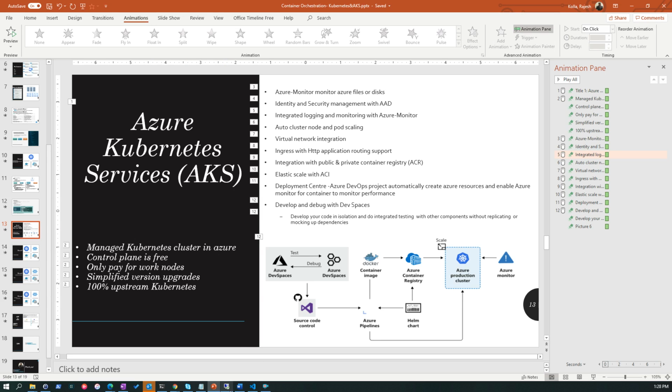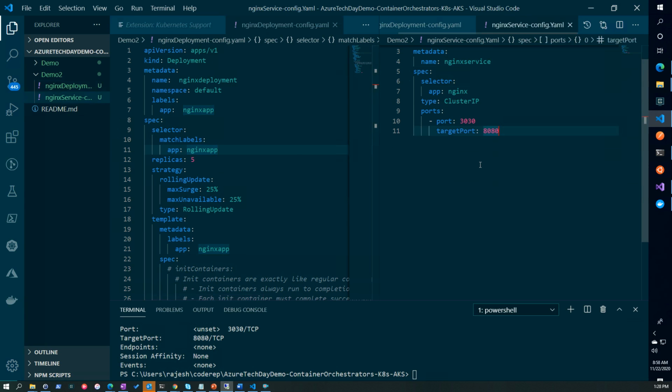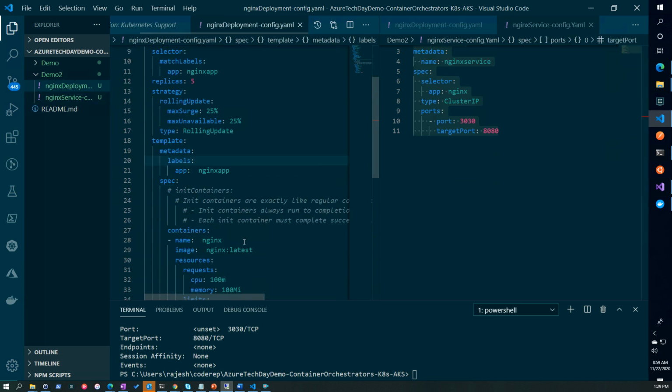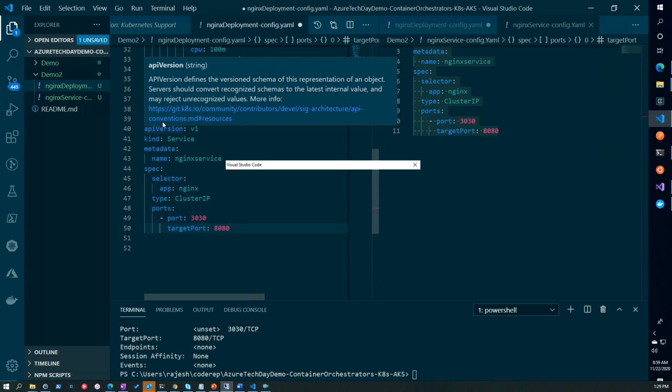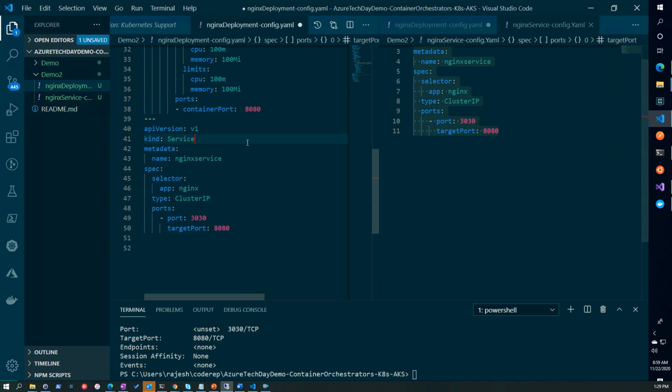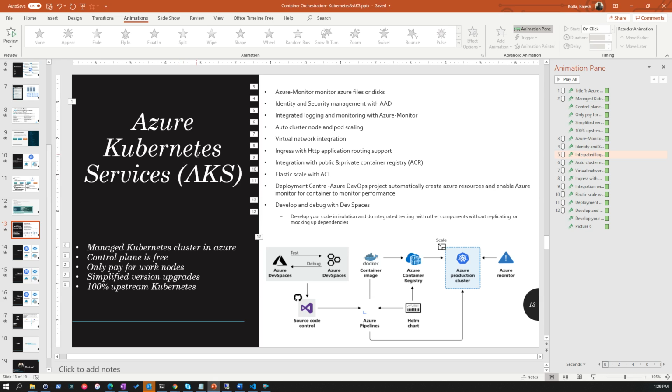Actually, whatever I showed is the basic, low-level things: how Kubernetes works and how to create the deployment. But we mainly work with YAML files. We can define multiple components in a single file by separating them with three hyphens, so there is no need to define other files.